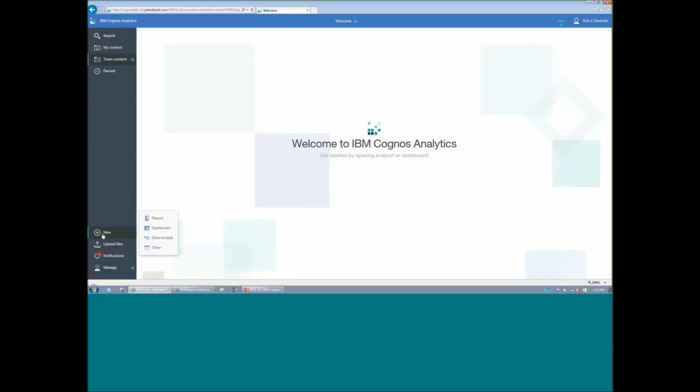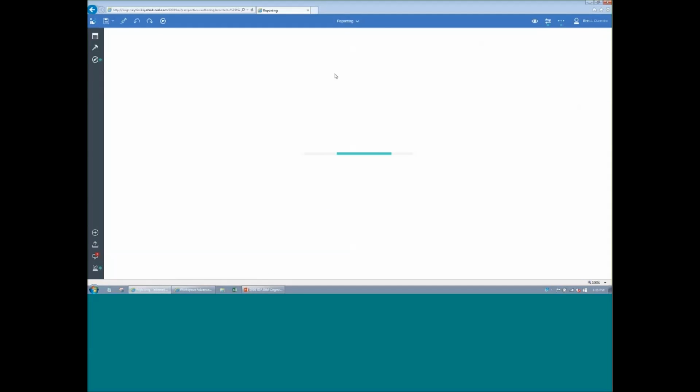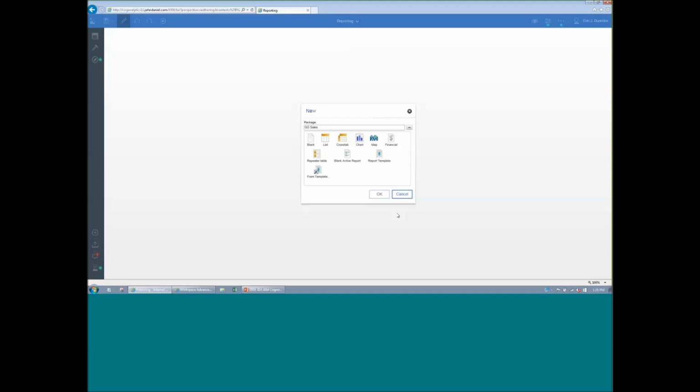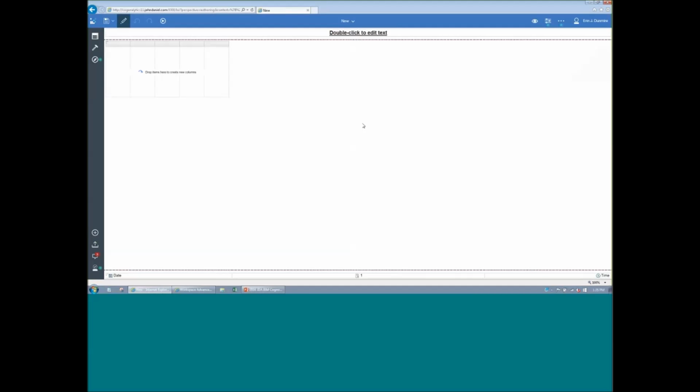You can also hit New Report from this left-hand menu. When you do hit New Report, you have to select your package and your report template. This is the same layout that you're used to seeing in Report Studio by default.